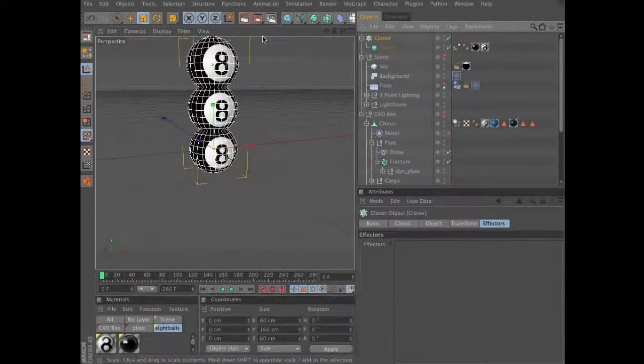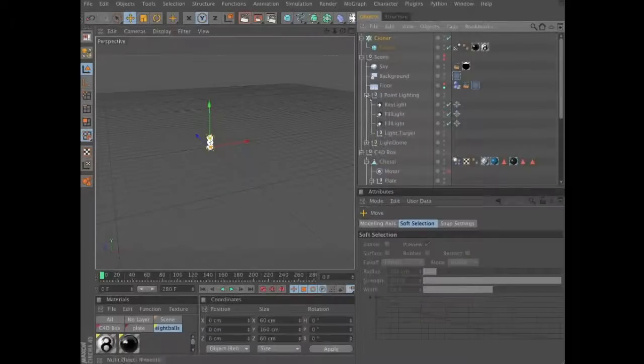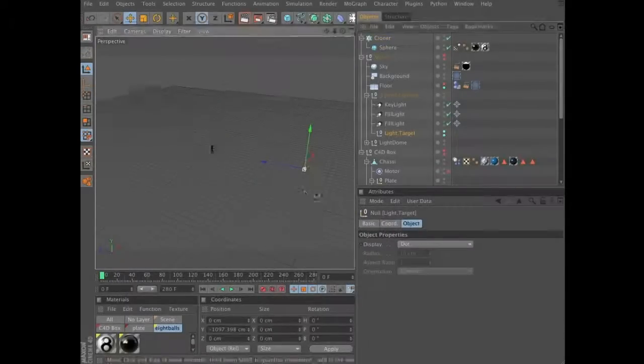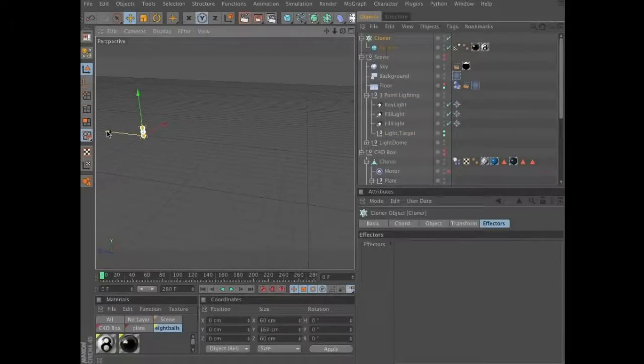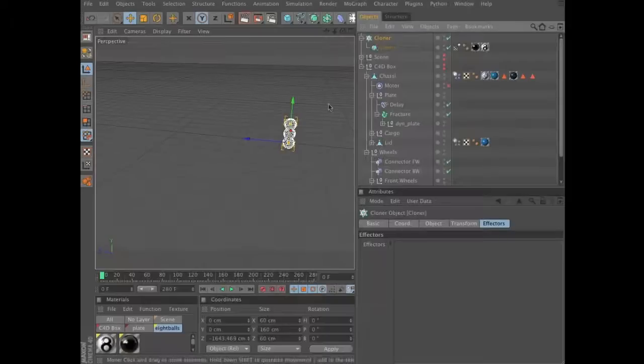Now we need to move the cloner group to roughly where the vehicle will stop. And how do we know that without running the simulation? Well, we can expand the group 3-point lighting and make the light target visible. This is placed roughly where the group of 8 balls should be. So select the cloner and move it. That looks pretty good. Now we have the cloner in place.